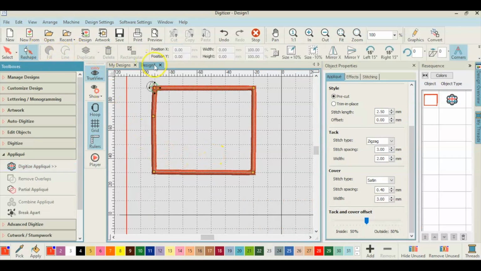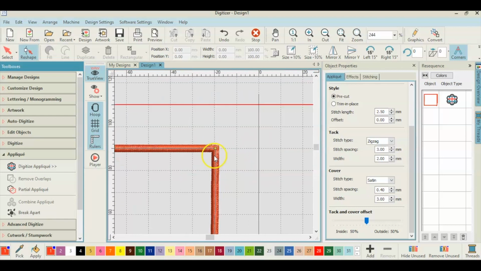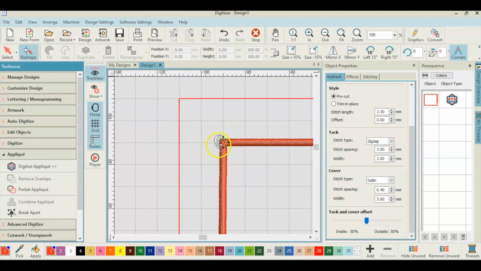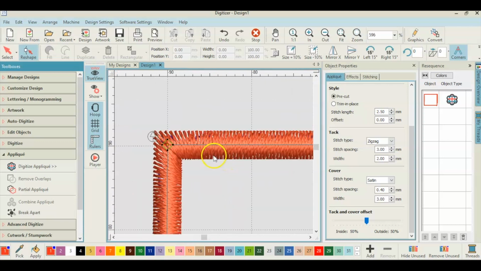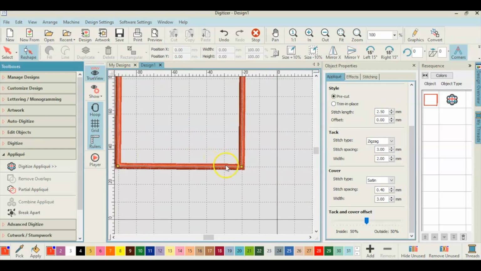Now this is the same as any other shape. You can adjust the nodes. If I click here, I could delete this node. And the software works out how to create nice corners. Okay, so it will create nice corners for you.